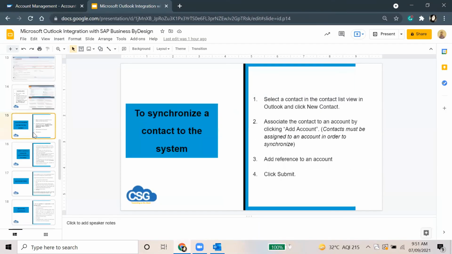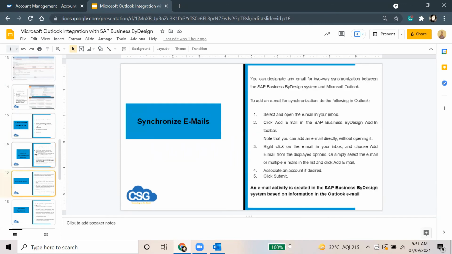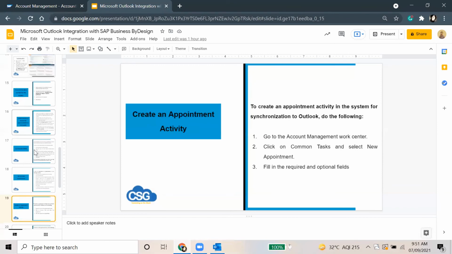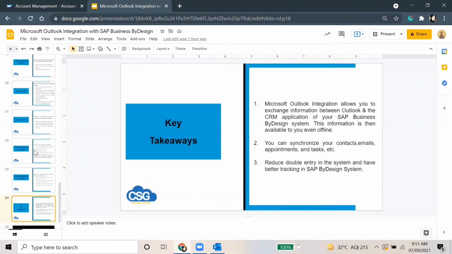So far we have seen how a contact and the account get synchronized from the Outlook to the system, and about the email activities, appointments, task, and the service request from email. Does anyone have any doubts about the things we just saw? Then we can talk about the key takeaways. Yes, Kevin.